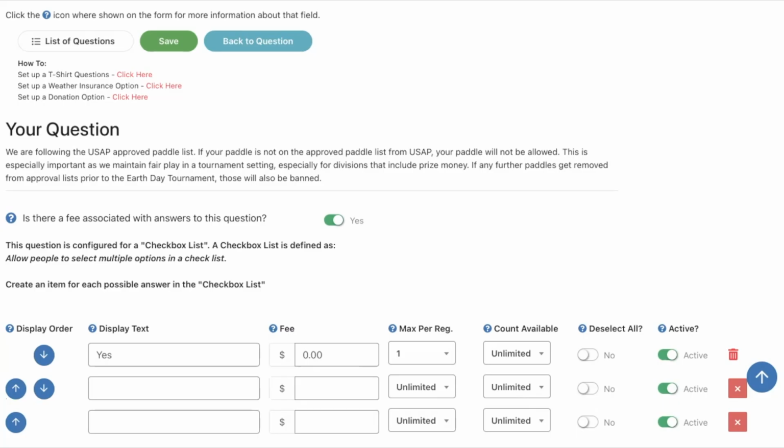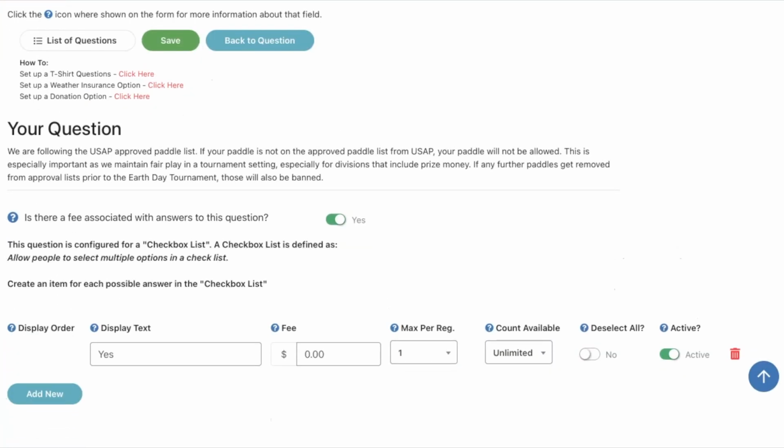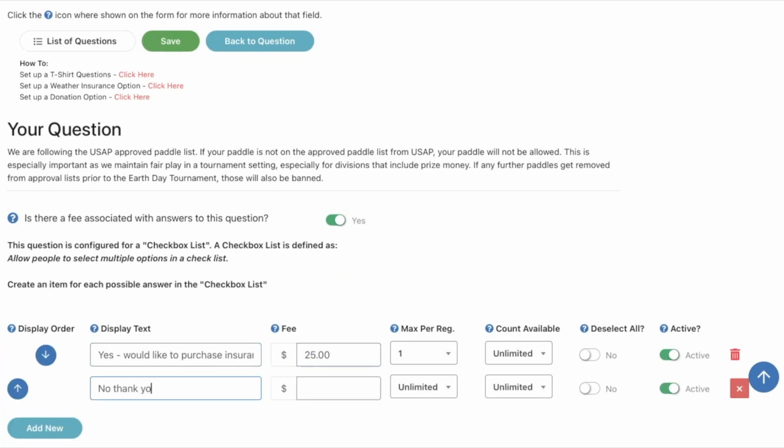For example, if we were hosting a fundraiser tournament and our question was, would you like to donate? We can indicate in our answers how much with various lines. You can add as many lines as needed based on your donation options. For a weather insurance question, you could use a simple yes with the cost of the insurance, or no with no cost.